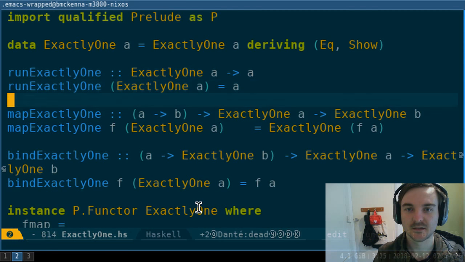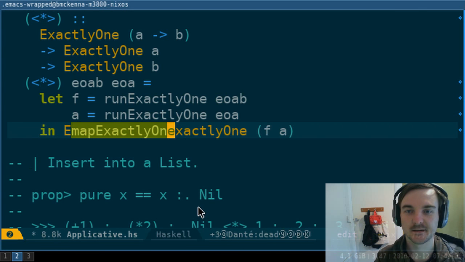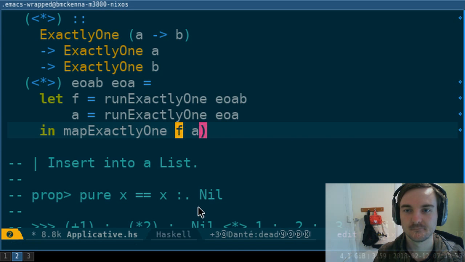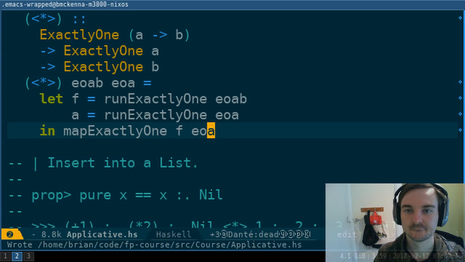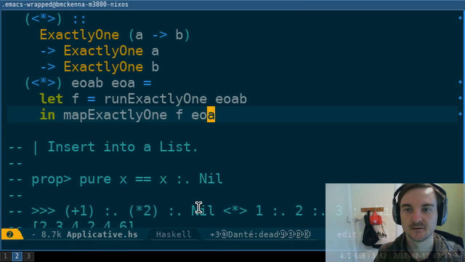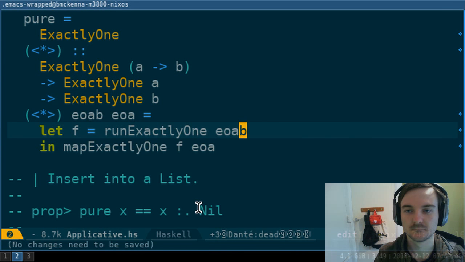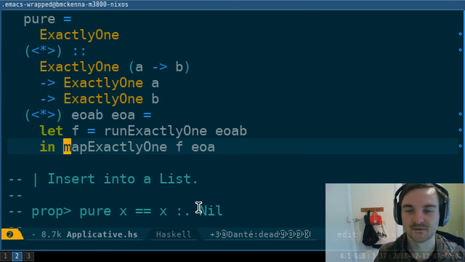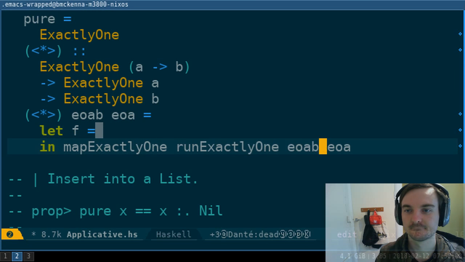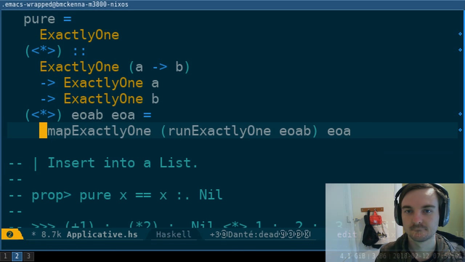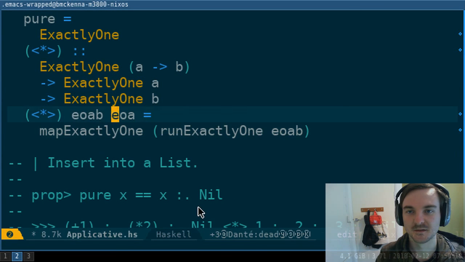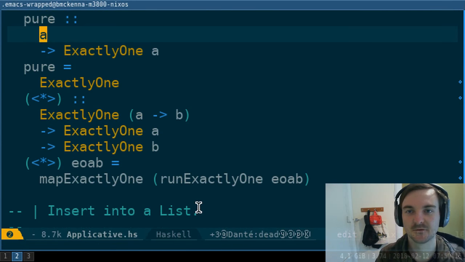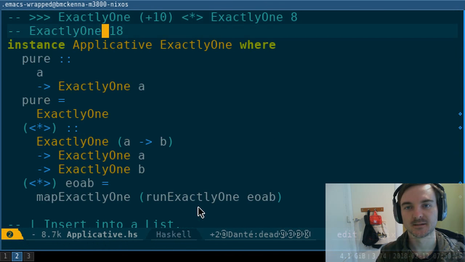Another one though, if we look in here, we can actually see that there's a map exactly one, right? So we could say map exactly one, so we can get rid of that, and get out the function, then just map our exactly one with that function. So that's the even easier way to do it. And then if you look at this, let's inline this. And then we can just drop this from both sides. So there we go. That's apply for exactly one. Hopefully it makes a little bit of sense.